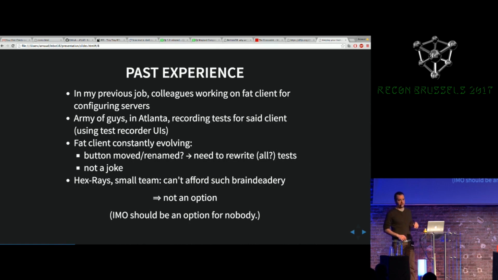Just a quick parenthesis here. In my previous job, I was working on something, and literally a team of guys in Atlanta, where the HQ of the company I was working for was, were just recording tests, because a lot of UI testing is done through what they call UI recorders. You just launch the application, you click in places, and then it typically does screenshot comparisons. Unfortunately, the product was under heavy development, which means the guys literally, and I'm not making this up, were just re-recording all the tests every week. That's all they were doing.